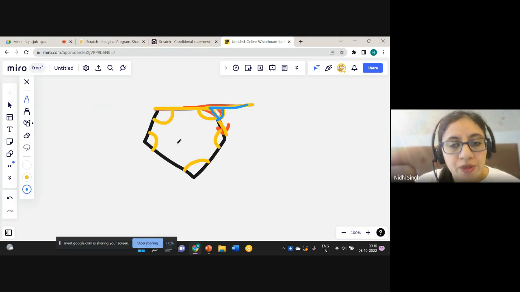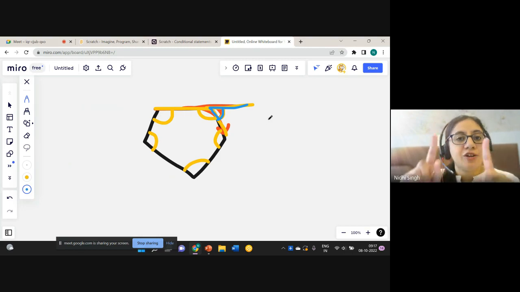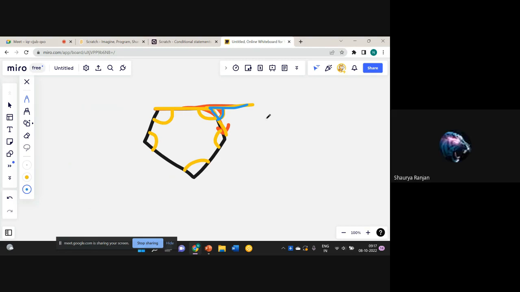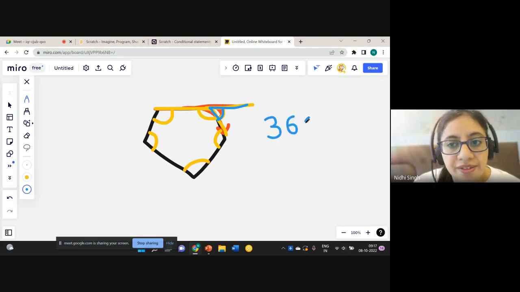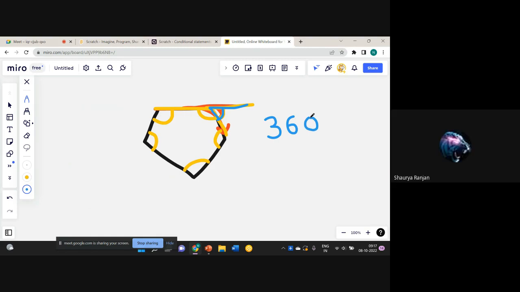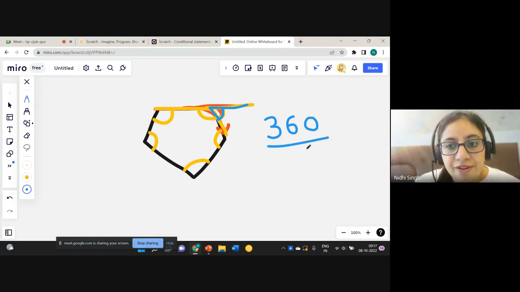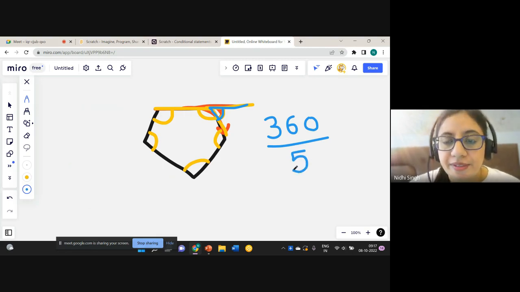All sides are equal and it is a closed figure. In a closed figure, all angles will sum up to which degree? We have discussed it before also. In a closed figure, all angles will sum up to 360 degrees. Okay, and how many sides are there in a pentagon? Five. So divide this by 5. What will be the answer? Tell me. Do it and tell me.